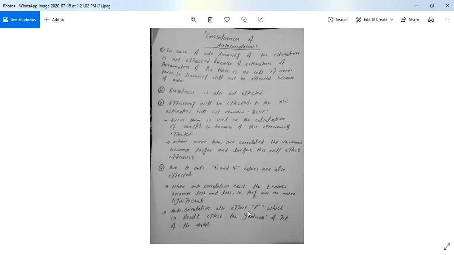And autocorrelation also affects R square. When autocorrelation affects the value of R square, it means that our model is no longer well fitted. So these are the consequences, or the effects, of autocorrelation on the model.